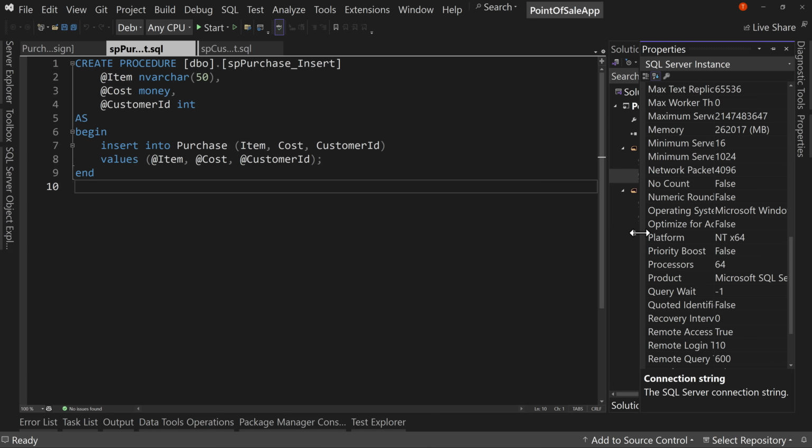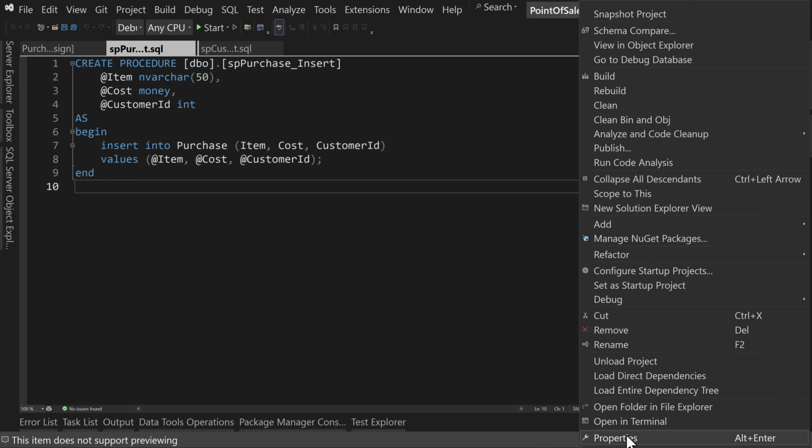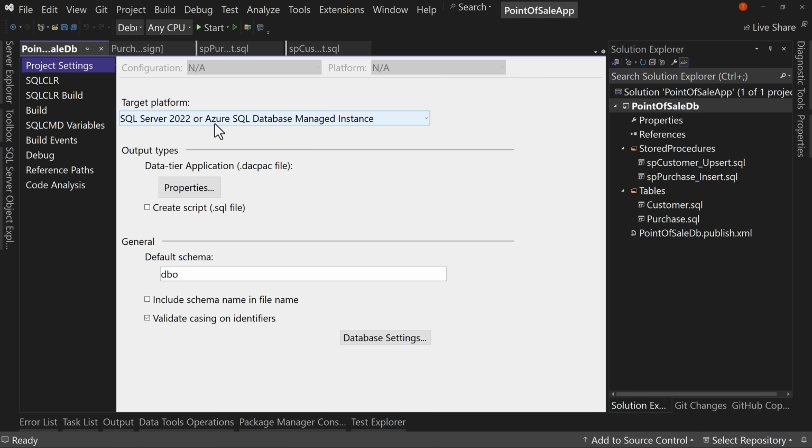What we need to do is the error message told us what to do, and something that you need to pay attention to is error messages. Don't just freak out and say, oh no, I have an error message. Actually look at what the error message says. Let's go to, I believe it's under Properties, Target Platform.